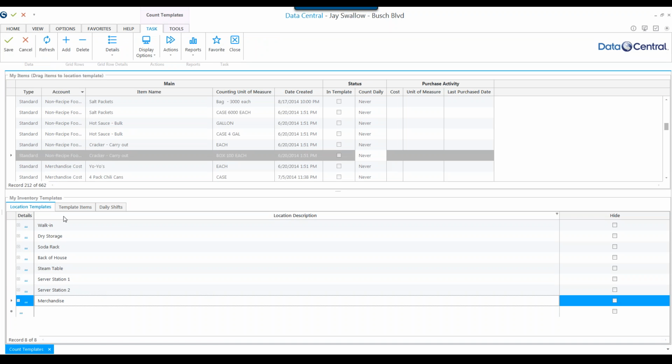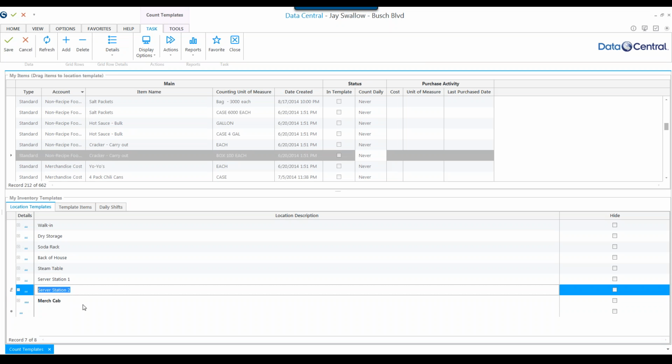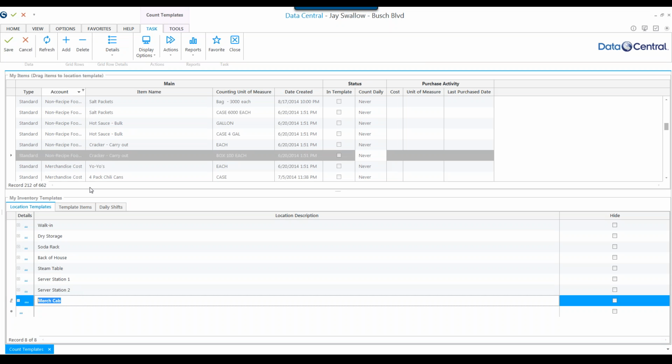Once I've created all of my locations, I can then navigate up to my task tab and save. By saving this, I've locked these locations into place. I do have the ability, as I'm working in my count template and creating it, to change the names and say, I do not want to call it that. I want to call it my merchandise cabinet, if you want to call it something different.